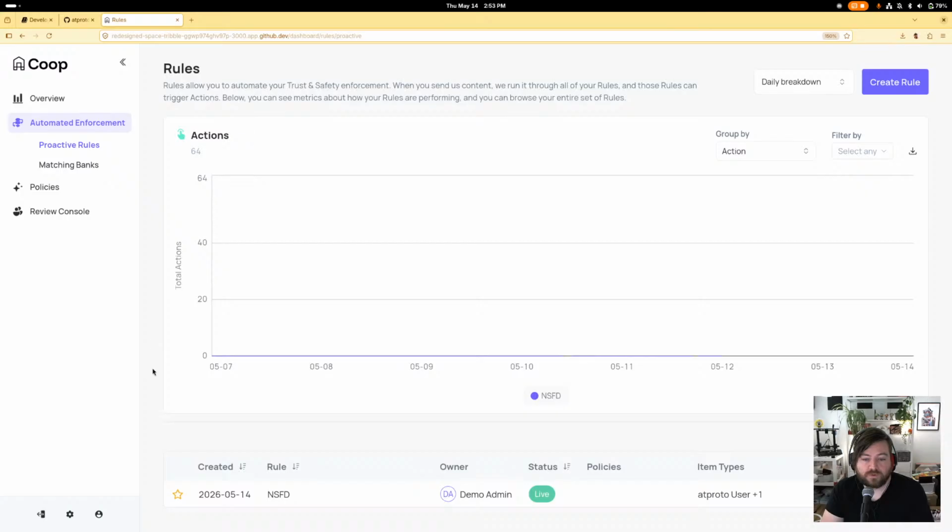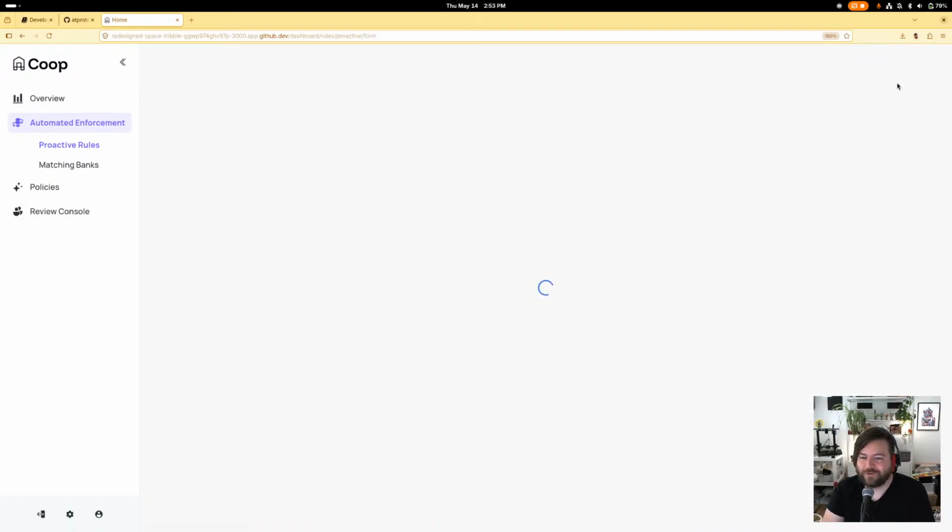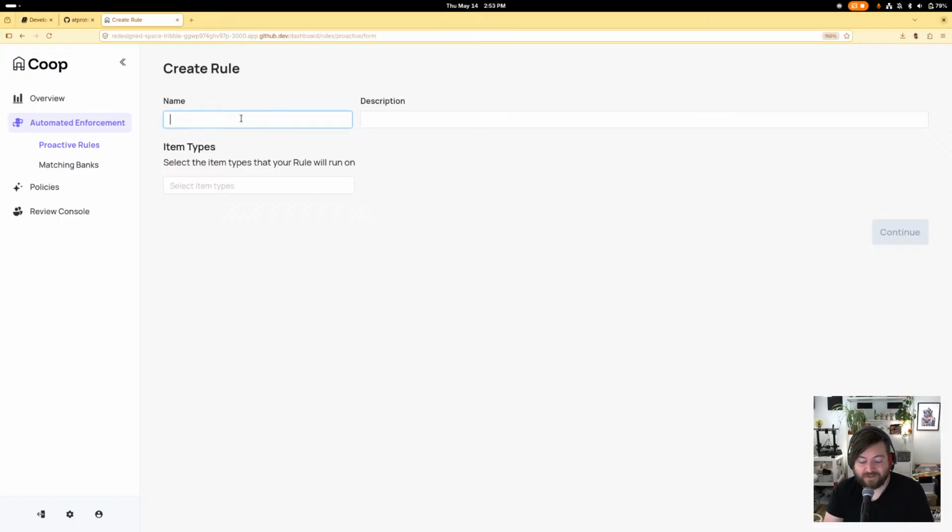So proactive rules, we already have a proactive rule. Look at that. We already have 64 posts that were considered not safe for demoing. So I'm glad we did that. We're going to create a new rule to actually send our pet related stuff to our queue. So we're going to say this is going to be our potential pets content potentially related to pets to be reviewed.